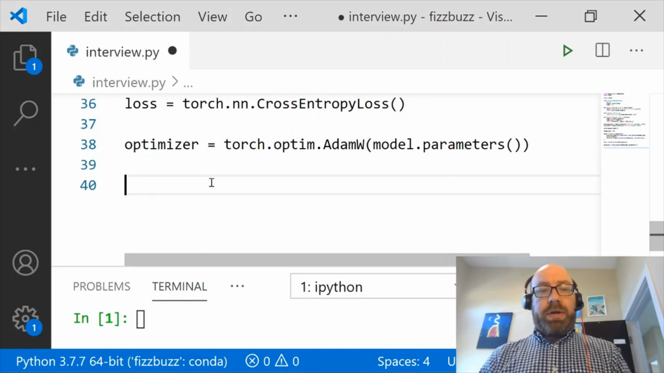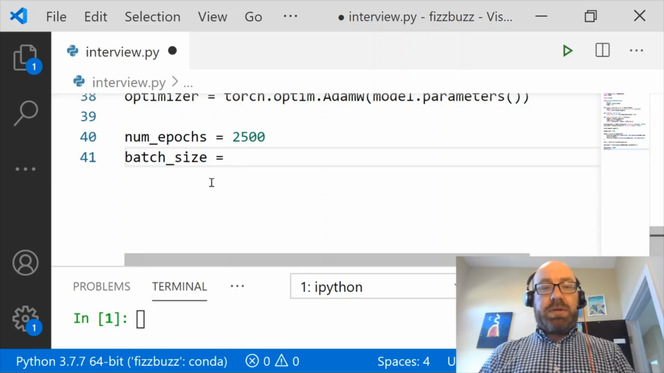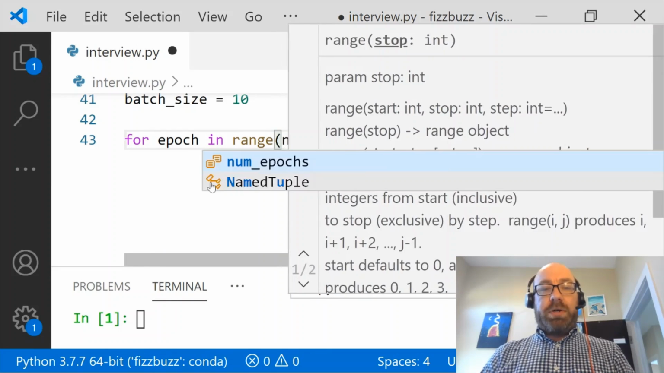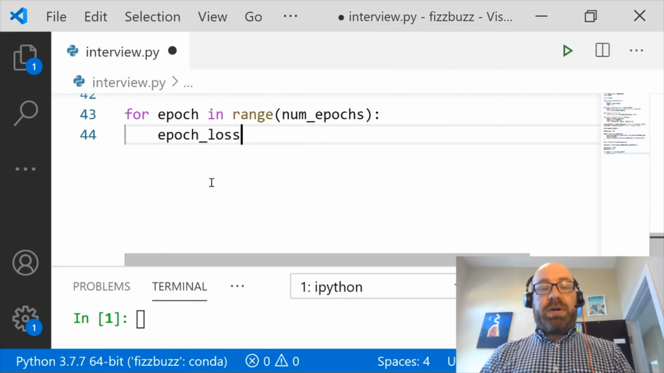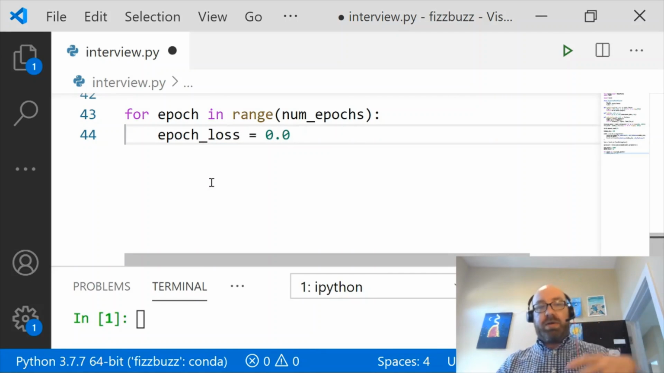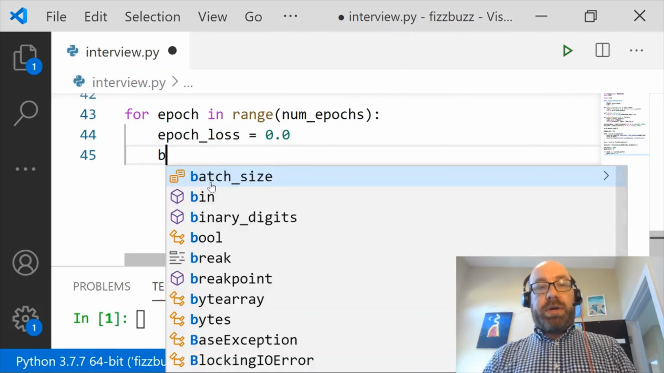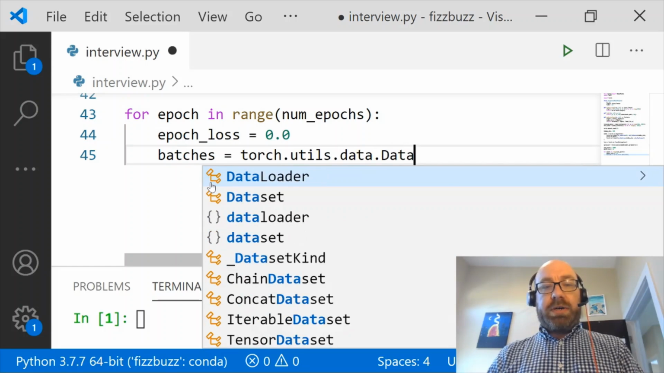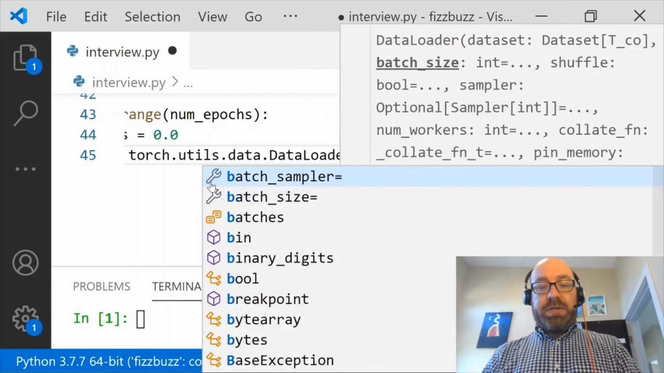Anyway, now we can write a training loop. And so let's say number of epochs, let's call it 2,500 is probably a good number. And let's define a batch size, which will be 10. And then what we want to do is we want to say for epoch in range num epochs. Okay. And what do I want to do? I want to track epoch loss equals 0.0. So we're going to track the total loss over each epoch, and hopefully that will go down over time. And then what I'm going to do is I'm going to say batches equals torch.utils.data.DataLoader of training data and batch size equals batch size.